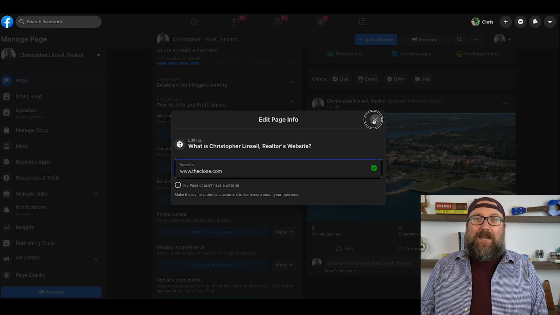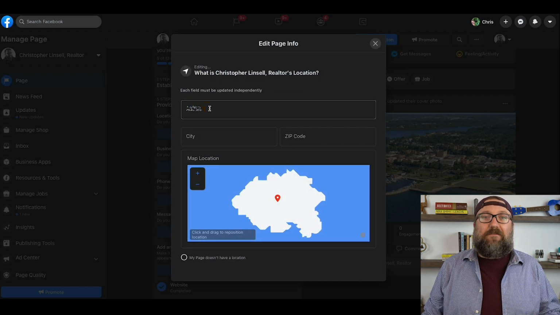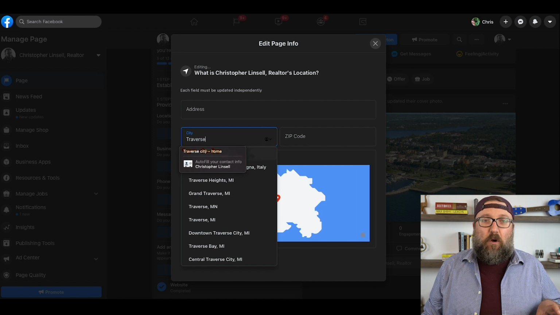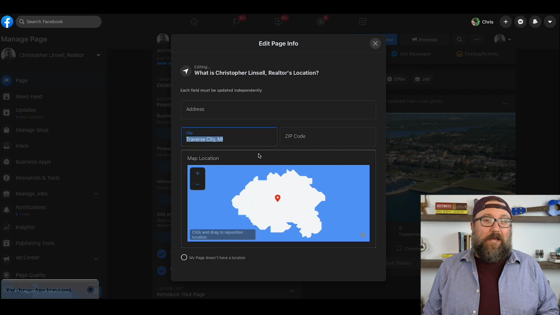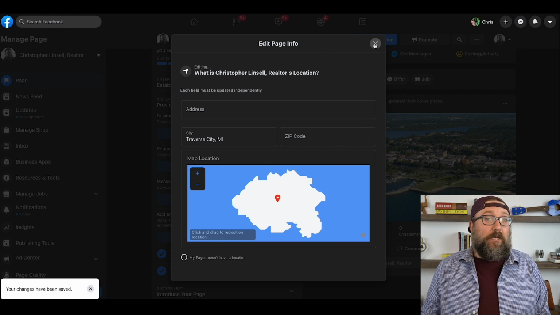Next, let's add our location. Remember, real estate is a local business. People on Facebook want to know that you're part of the communities that you serve, so adding your location is a good idea. Now, you can put in your office address here. I wouldn't recommend your home address, but if you don't want to do that, you can just add your city, and that'll be okay too.